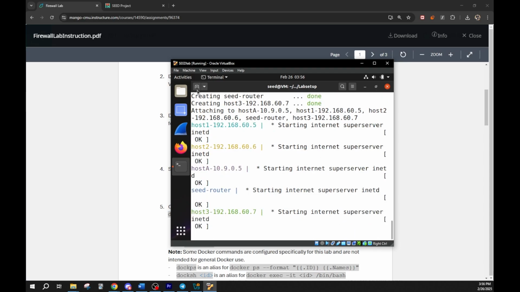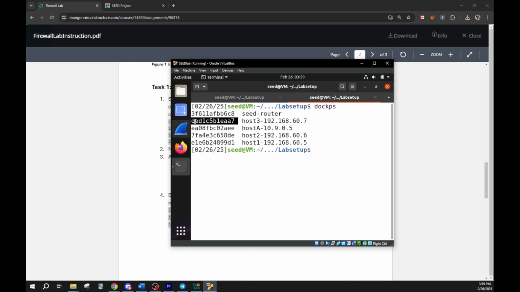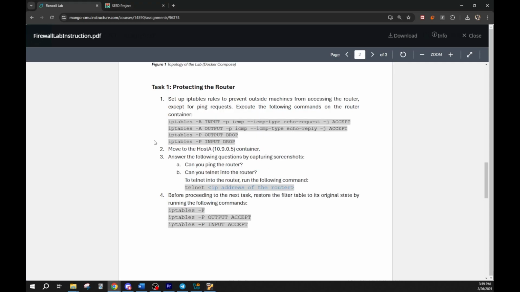Once it's finished, we can open a new tab. Now we can type in docker ps. Everyone will have different IDs for each of their routers. So whatever the first 2 characters are, you can sh into there. So we're going to the router, so it's 3f. After that, we go in and copy all the commands. We paste it in here.